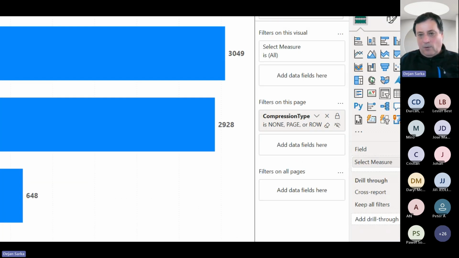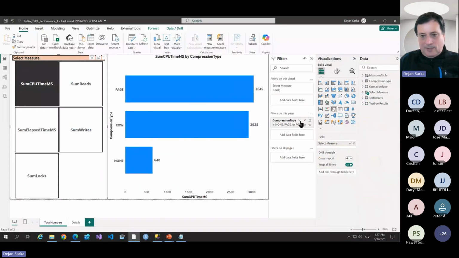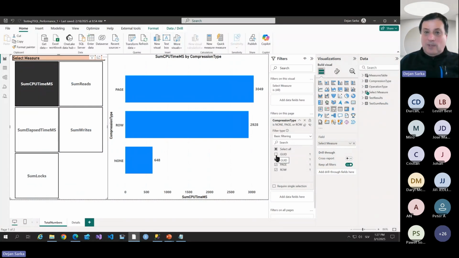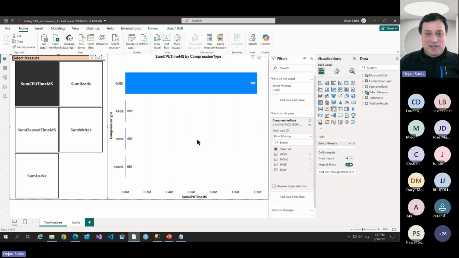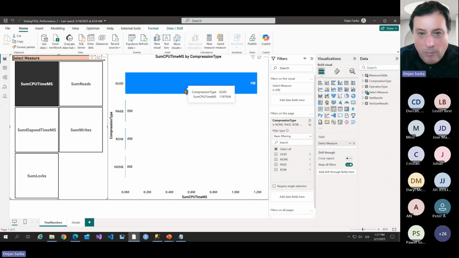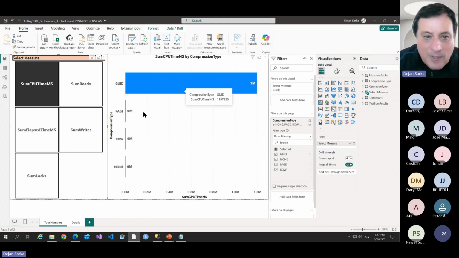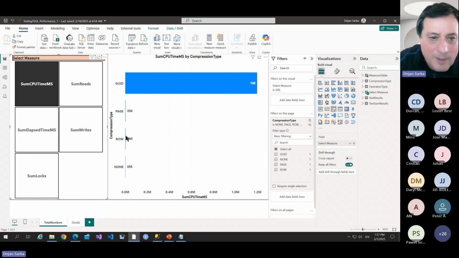But look at this on the right side. I have a filter for compression type. Let's check this filter, and I can also include GUIDs in the picture. GUIDs without compression. Comparing the same table, just with GUID added. Now look how the report changes. The CPU time is like 1 million something, and here with page compression it's even hard to see, it's so small, 3000. So it's like 300 times more with GUIDs.